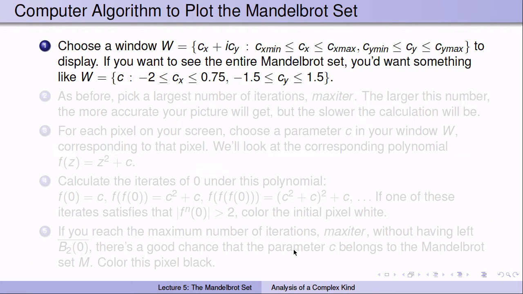Here it is. As always, you need to choose a window of c values, parameter values that you want to display. We're no longer in the z-plane, we're in the c-plane, so we want to display certain parameter values. Typically, if you want to see the entire Mandelbrot set, you choose something like the set of all c values whose real part is between -2 and 0.75 and whose imaginary part is between -1.5 and 1.5. That'll give you a large enough window to see the entire Mandelbrot set.